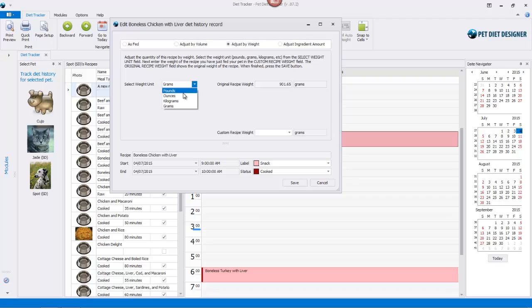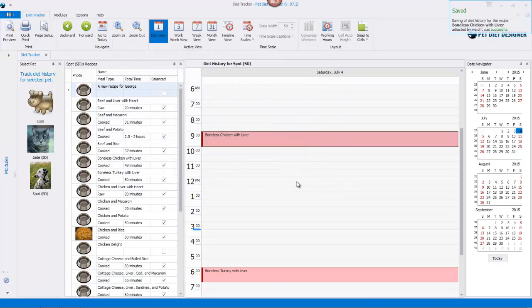Okay, but perhaps you don't want to deal in grams. Perhaps you want to deal in ounces. So you could just switch it here to ounces, and you could see that that's translated to 31.805 ounces. Now, let's say that that's how much that whole recipe is, and let's say you fed only 10 ounces. So you would feed 10 ounces, and you choose save. And so what that's going to do now is it'll take the nutrients for 10 ounces of that recipe and record it exactly into this time slot.